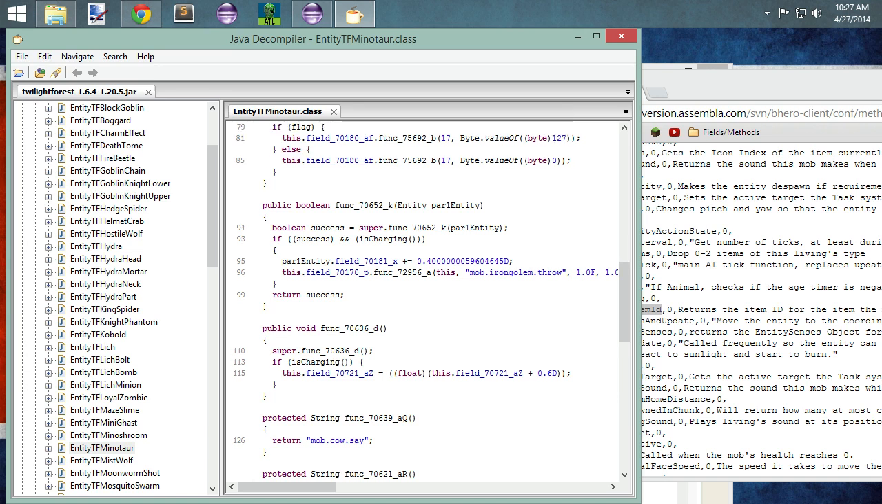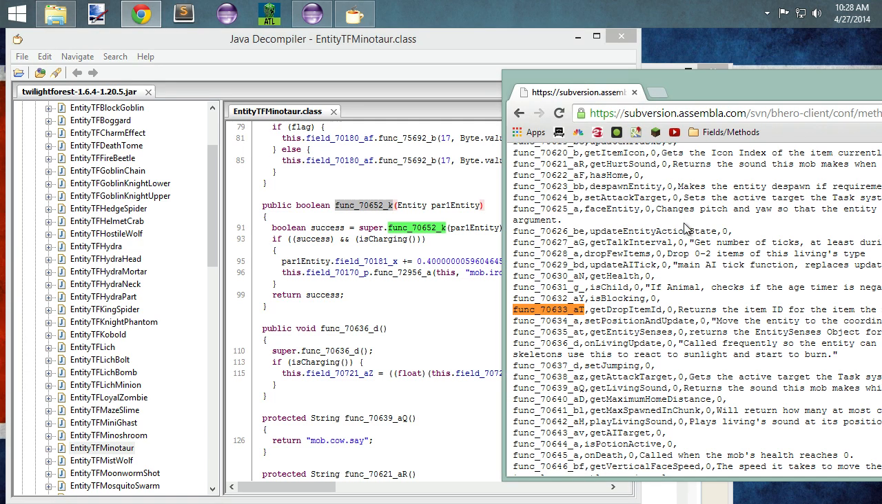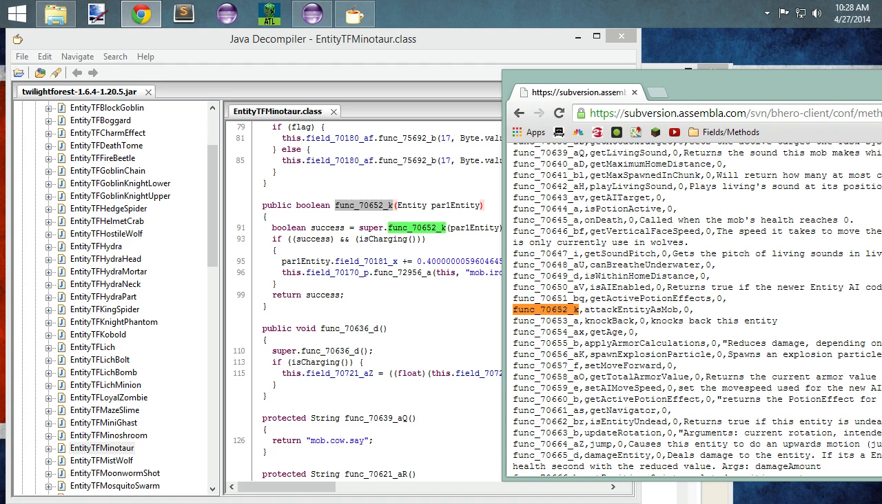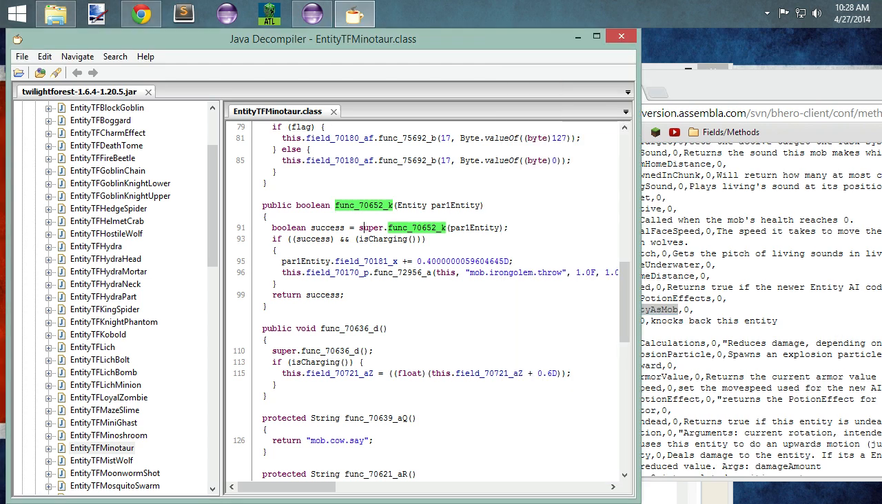You'll actually see that this one has a charging function. Let's do this. Attack entity as mob. What's it going to do if it is success? So it looks like boolean success equals super attack entity as mob part 1 entity, if success and is charging. It's pretty much going to do the same thing that an iron golem does, right? So once it hits you, boom, it goes up.